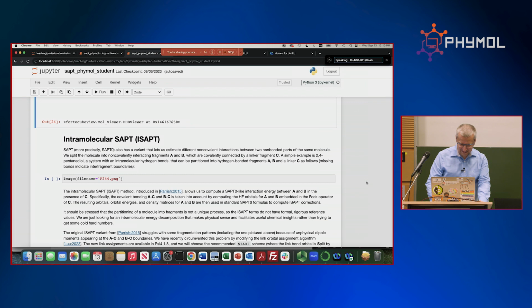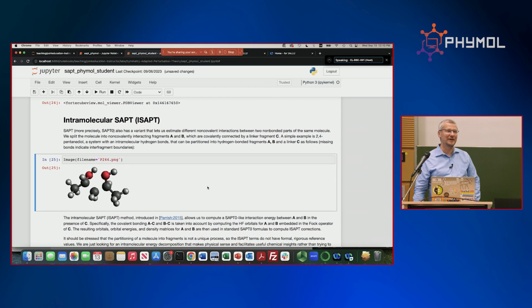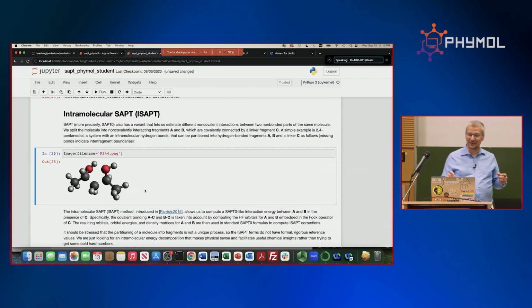And imagine that you have a molecule like this. Again, that's just an image file that is in your workshop GitHub site. So that's 2,4-pentanediol. This diol has an intramolecular hydrogen bond. These two OH groups are interacting with each other. That's a favorable interaction. And I didn't draw two bonds in the molecule because in my method I'm planning to fragment the molecule. And the way intramolecular SAPT works is that you split the molecule into three pieces.